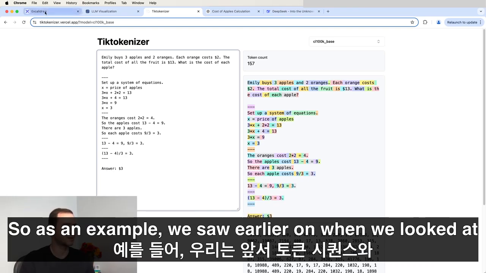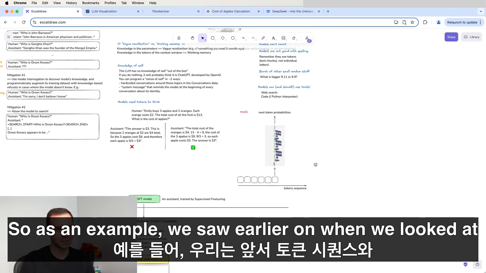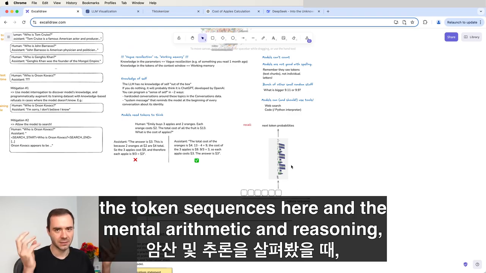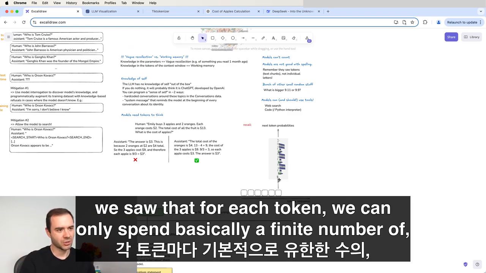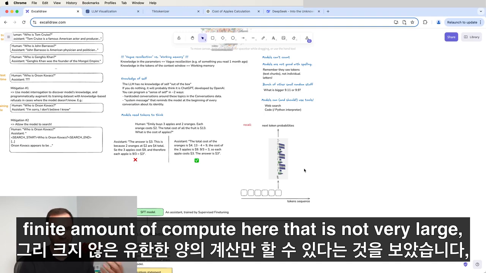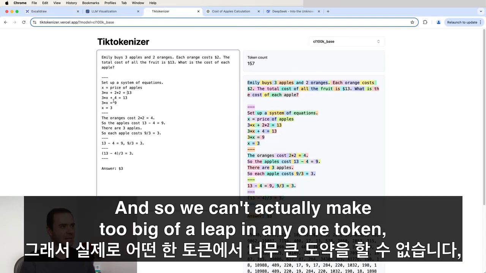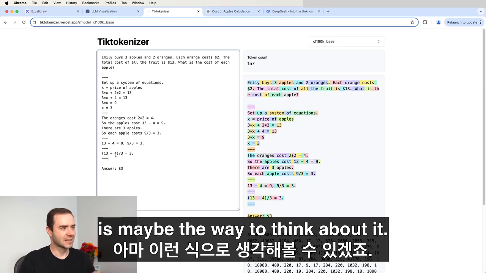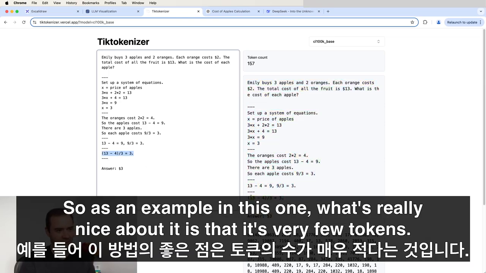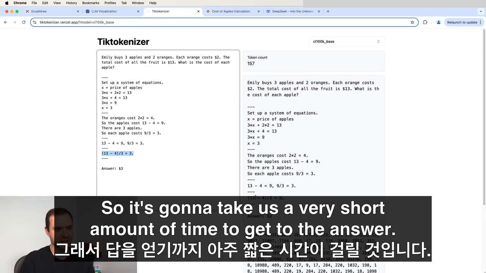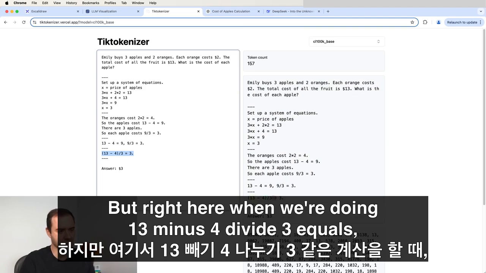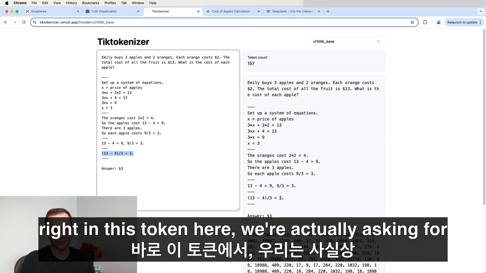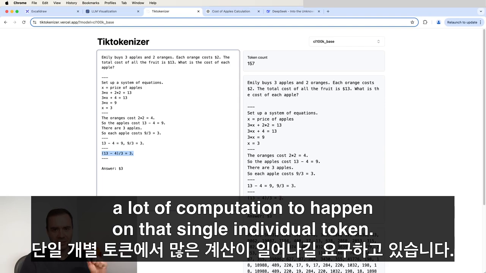As an example, we saw earlier when we looked at the token sequences and the mental arithmetic and reasoning, that for each token, we can only spend basically a finite amount of compute that is not very large, or you should think about it that way. And so we can't actually make too big of a leap in any one token. In this one, what's really nice is that it's very few tokens, so it's going to take us a very short amount of time to get to the answer. But right here, when we're doing 13 minus 4 divided by 3 equals, right in this token here, we're actually asking for a lot of computation to happen on that single individual token.